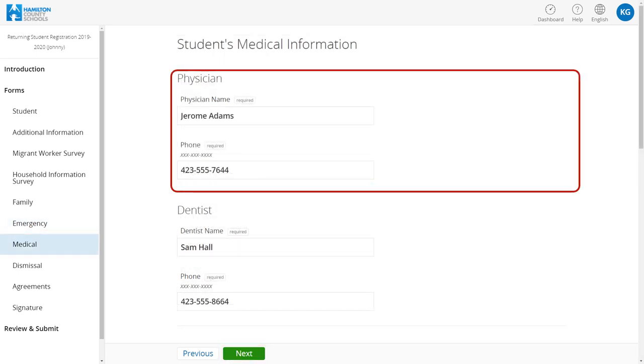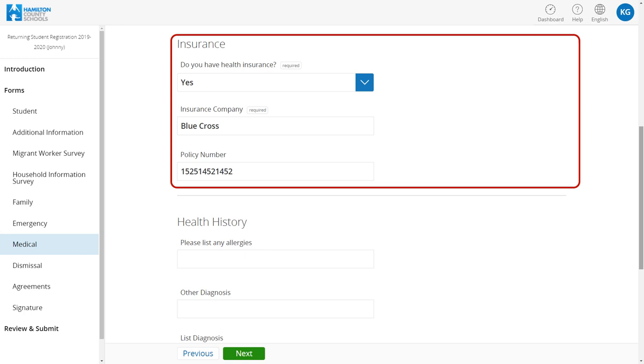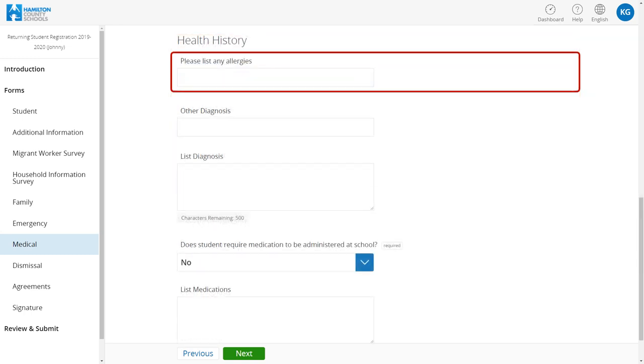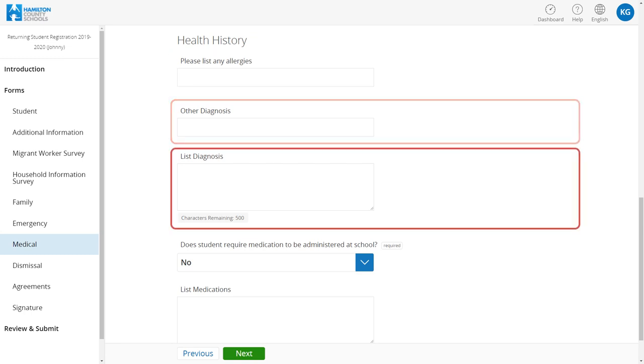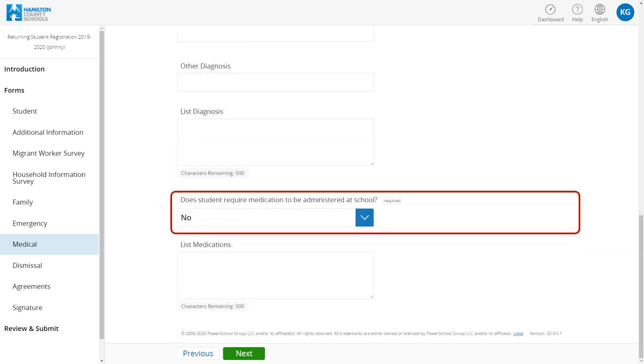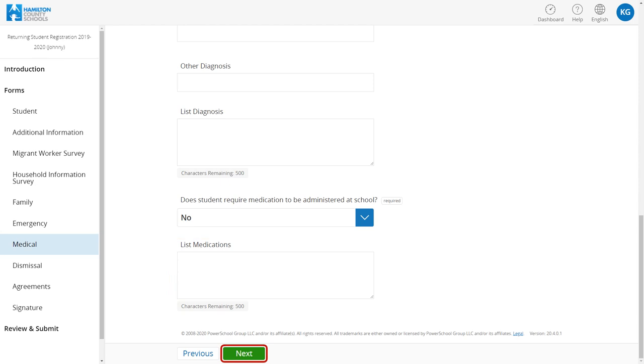Student's medical information. Physician's name and phone number. Dentist's name and phone number. Insurance information. Health history. List any known allergies. Other health diagnosis. Please list a description of the diagnosis. Does the student require medication to be administered at school? If so, please list medications required for the school to keep on site for the student. Please note that the school must have a health management authorization signed by the student's physician for the school to have on file in order to administer any medications. Click the Next button to continue.